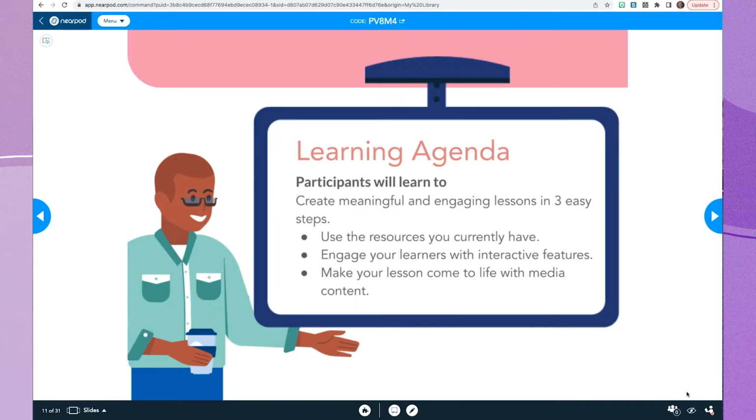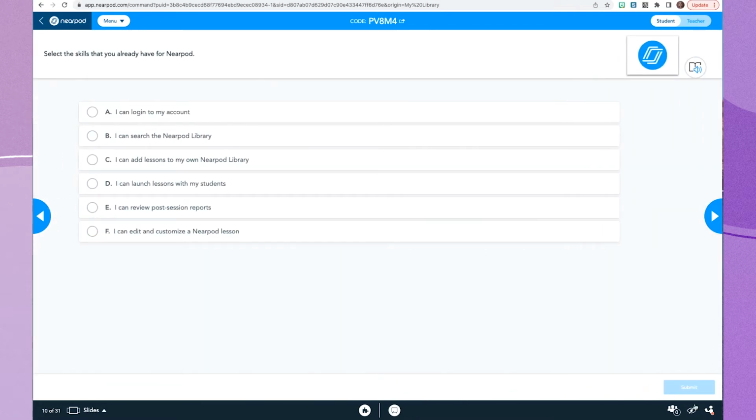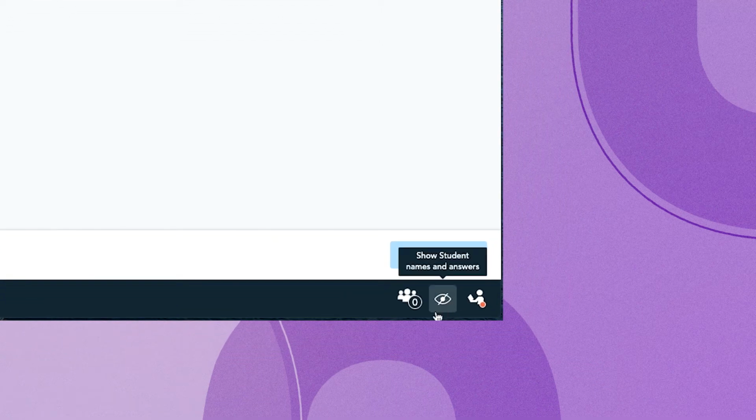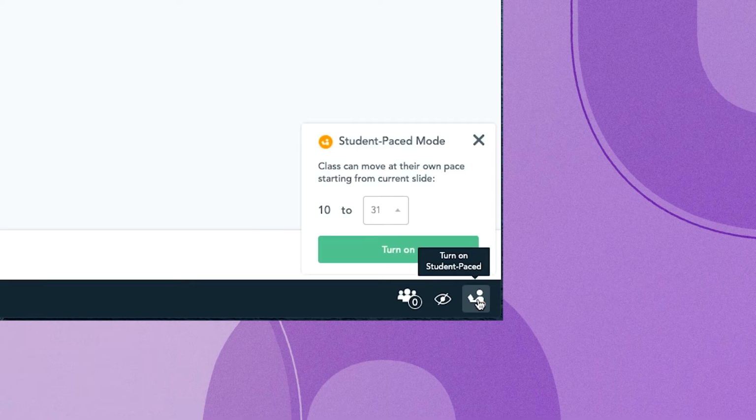If I want to hide student names on activities, I'll go back one slide here, then I can click on this Show Student Names and Answers. If the eye has a line through it, that means that I'm currently hiding student names and answers. If I click on it, now when I show my teacher dashboard, my students will be able to see the names of their peers.